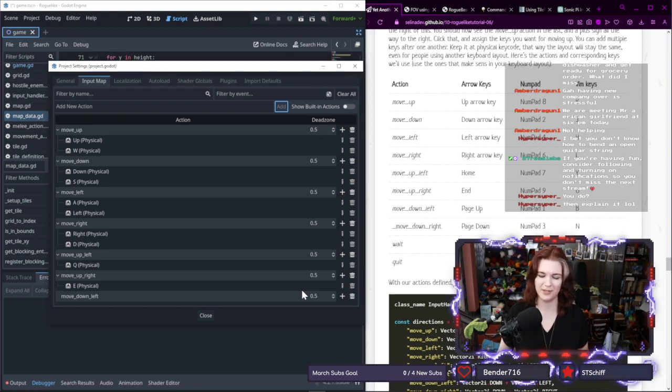Wait, bend an open. Wait a second, bend an open string. That doesn't even make sense. Okay, how do you bend an open string?